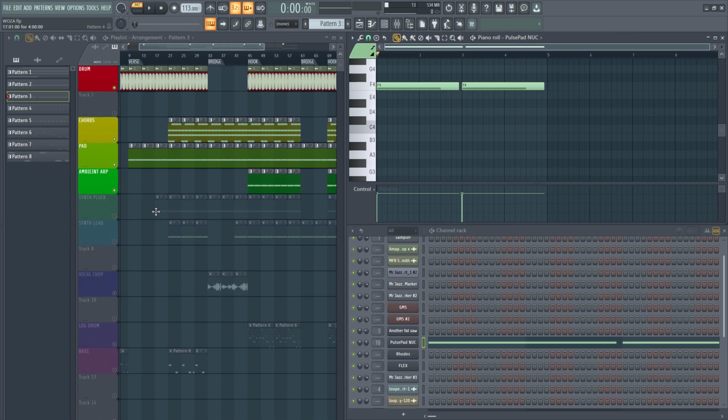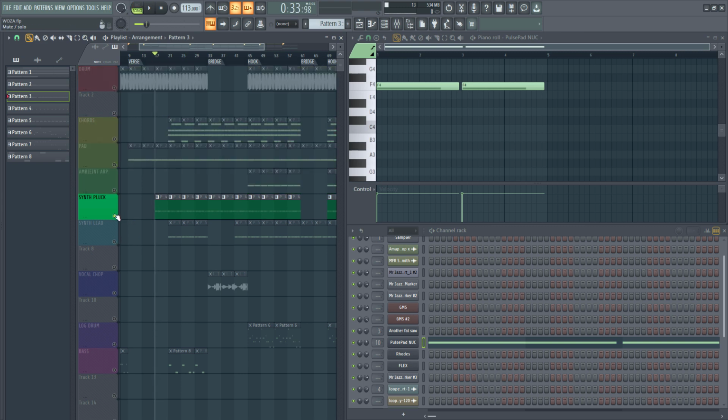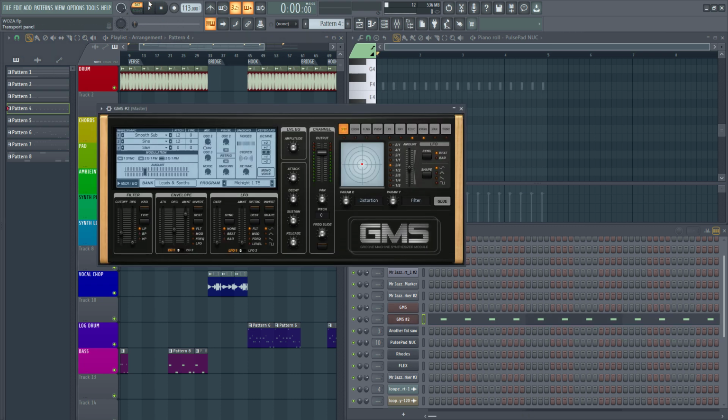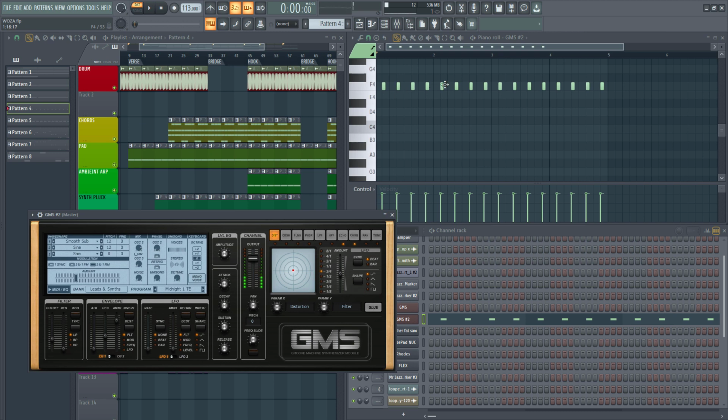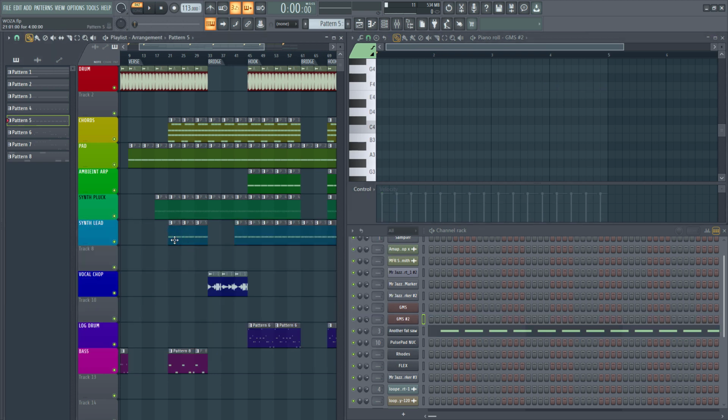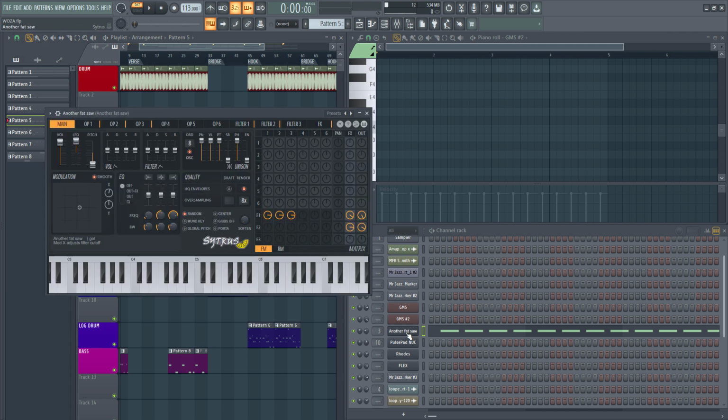And next was a synth pluck. So I'm going to solo this right here. Still using GMS. You can see they are just single short notes. That's why it's a pluck. It doesn't sustain too long. And some Amapiano beats do use flutes in this part, but I just prefer to use more of a synthesized sound for these beats.